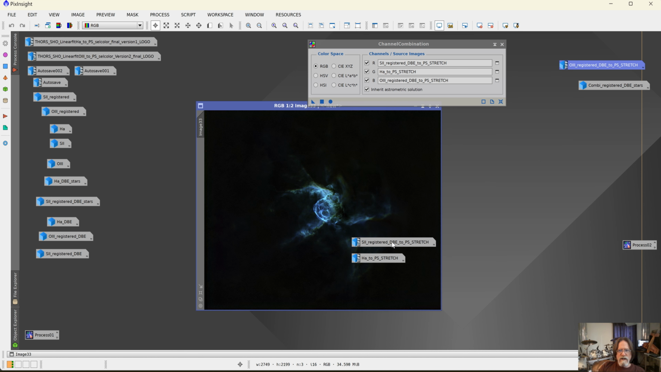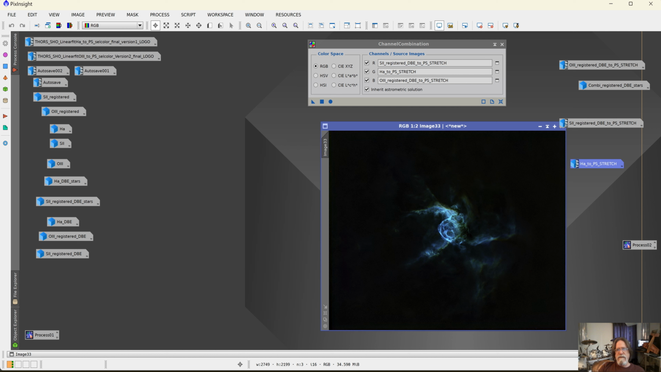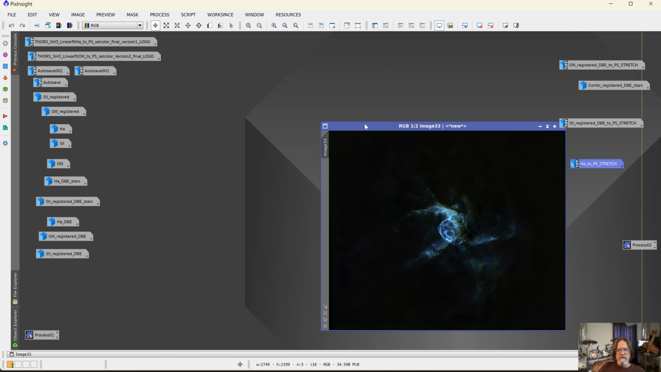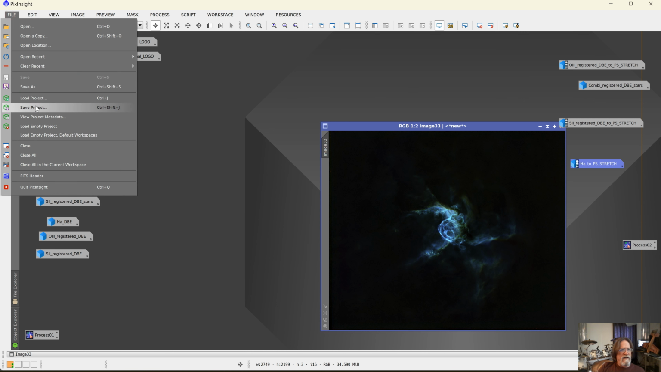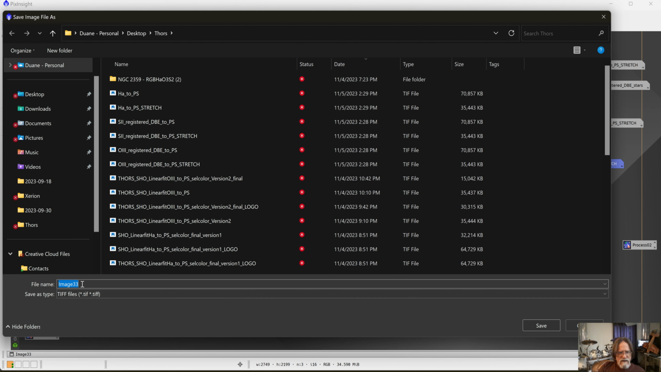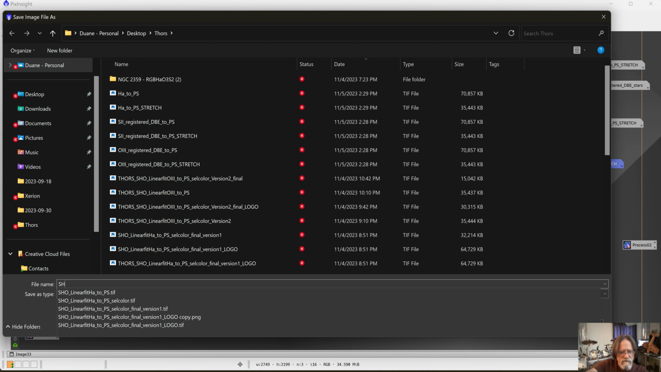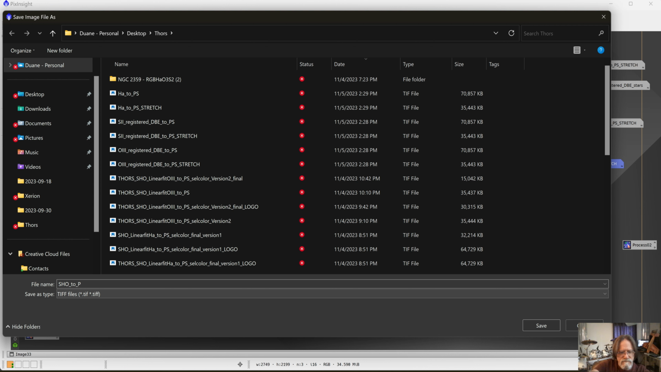Okay, we had a very blue looking image. That's good. And we do have some greens out here, a little bit of color showing. This is our first SHO example. Now, obviously this is not complete yet, but what we're going to do is save this again. We're going to call it SHO, this is our first SHO representation, underscore, and we're just going to say 2PS.